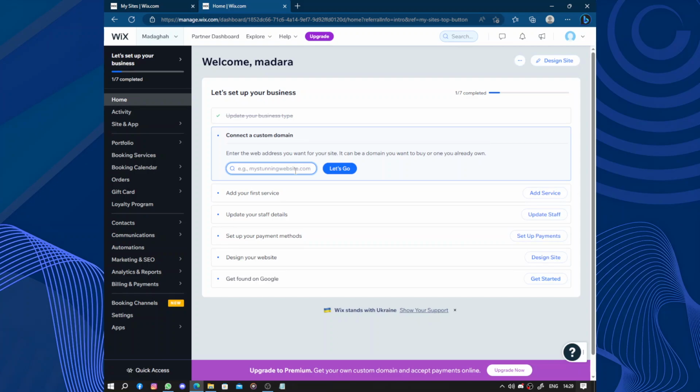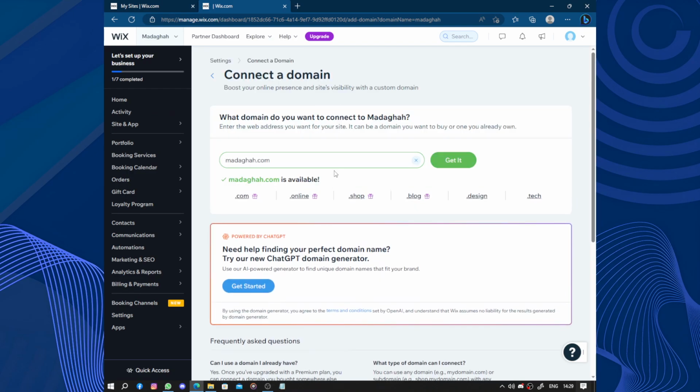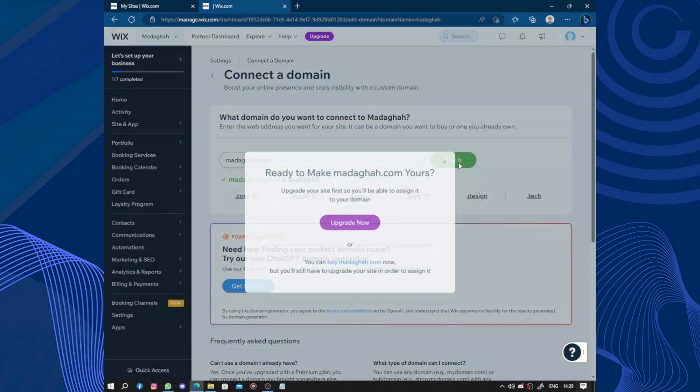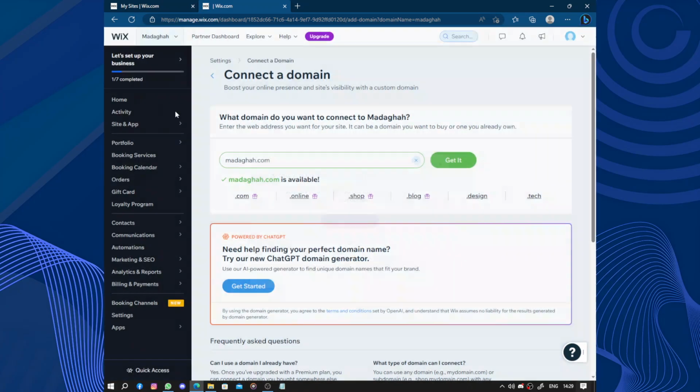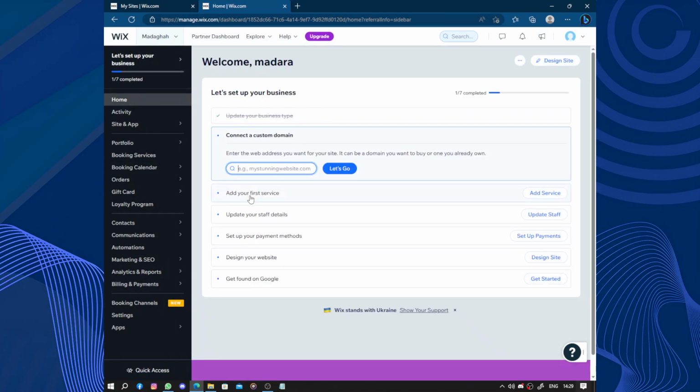A domain is something like this. We choose something like this and click on let's go. That's the name of our website, and madaga.com is available. So to get it, you will need to upgrade, like I said. So let's go home and pass to the third step.